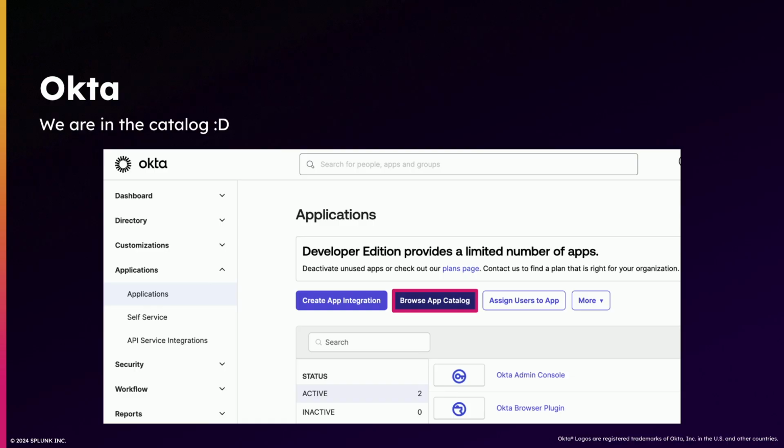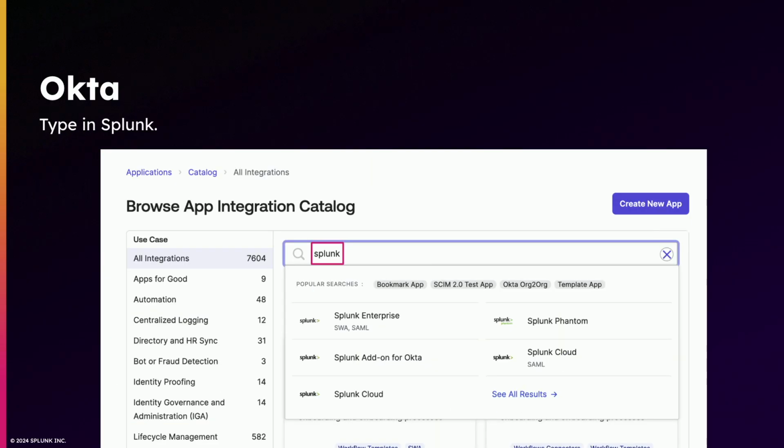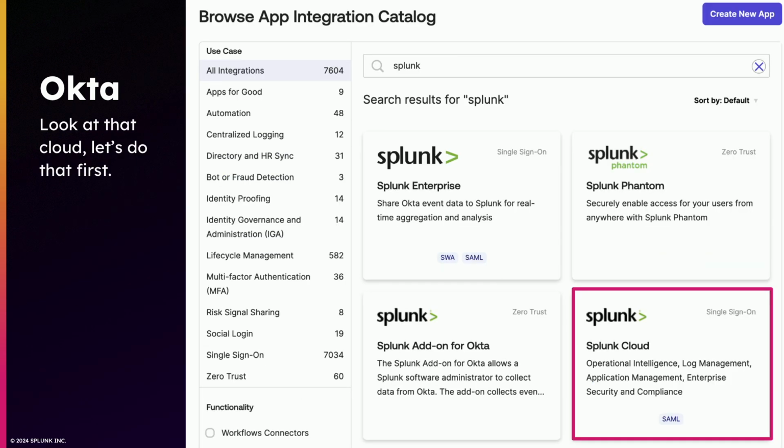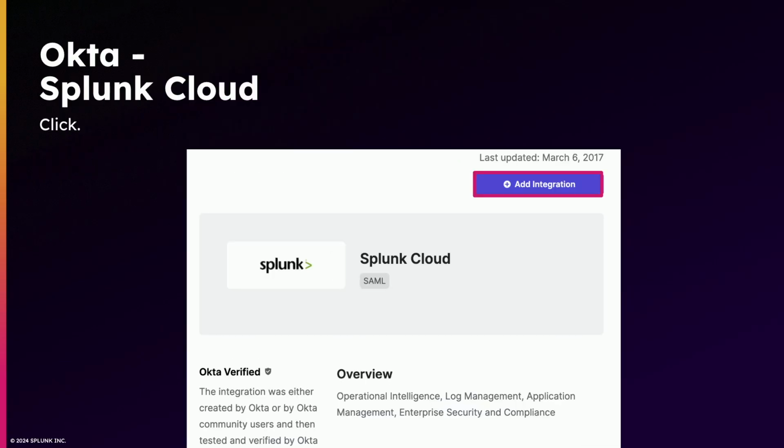Cool. So we're going to, again, browse the app catalog because it's fun. We're going to get Splunk. We have a few choices: Splunk Enterprise and Splunk Cloud. We're just going to go with Splunk Cloud for now because I got to test it on Splunk Cloud and I didn't want to create an entire new division for it. We're going to add the integration.